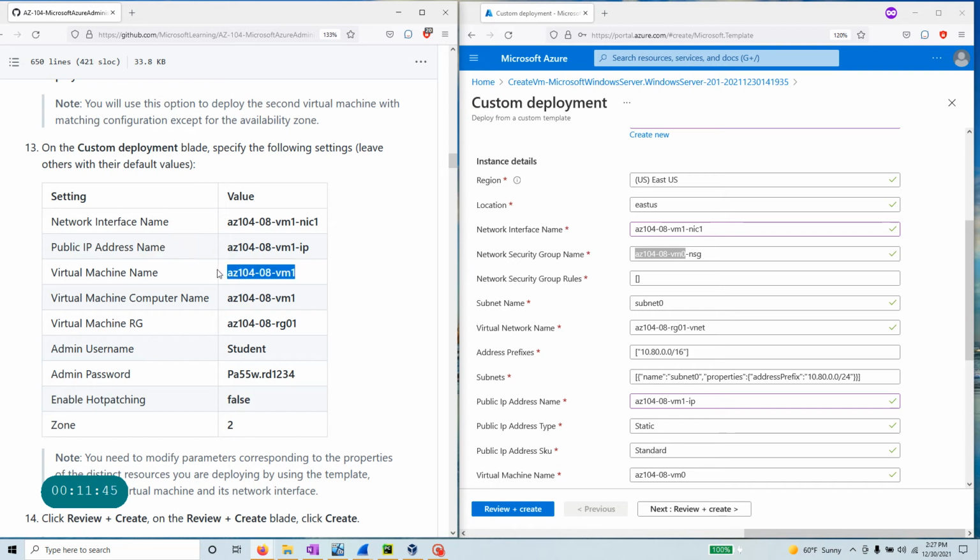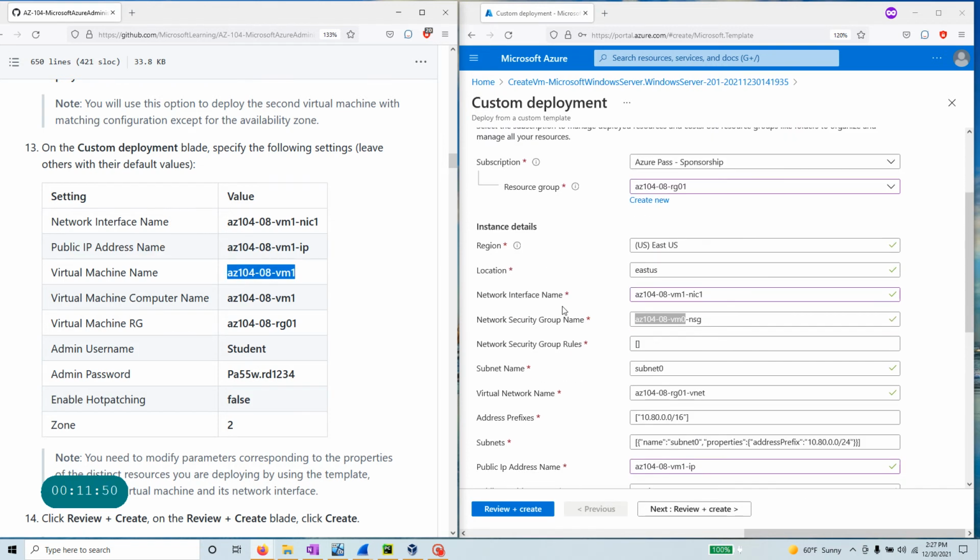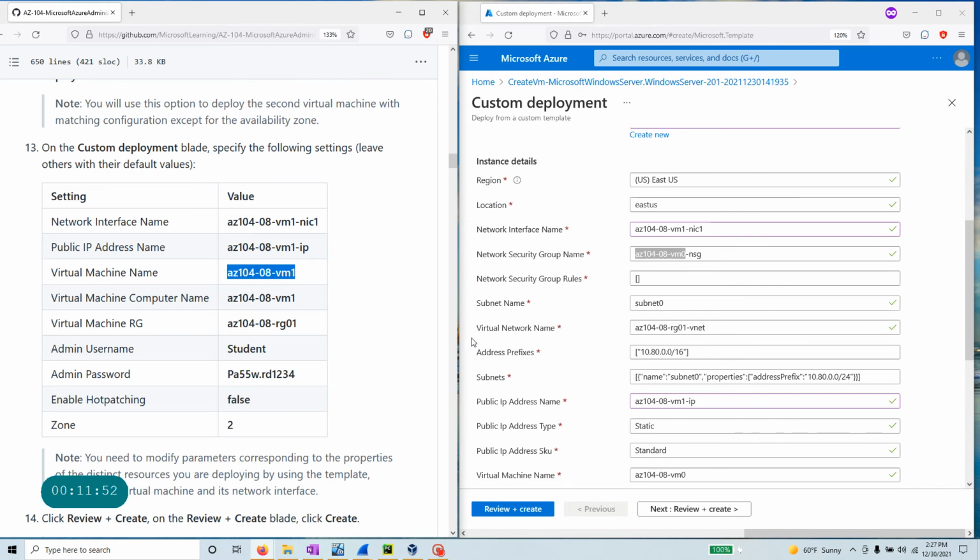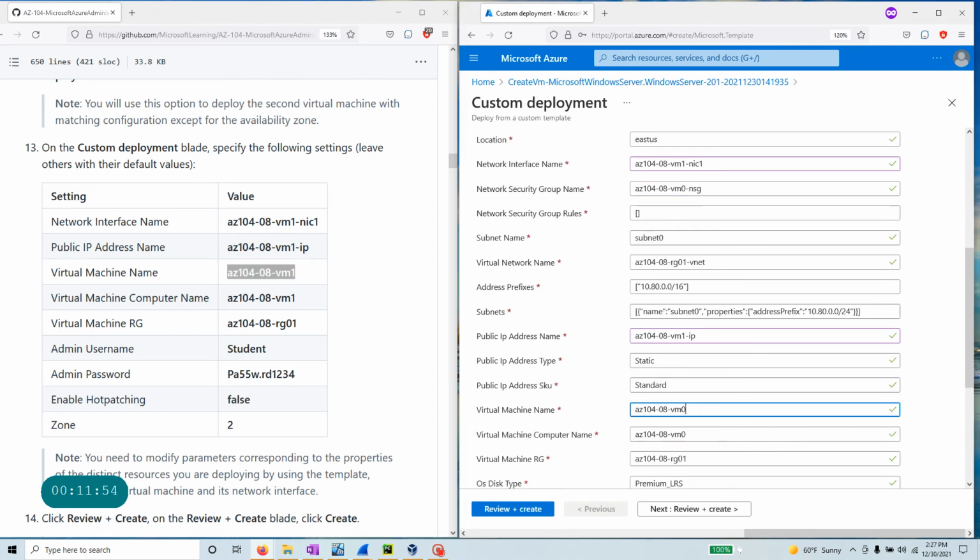Virtual machine name you've got to change. So the name of the virtual machine, where is the virtual machine name? The virtual machine name, let's change that one. No space. And then virtual machine computer name is the same thing.